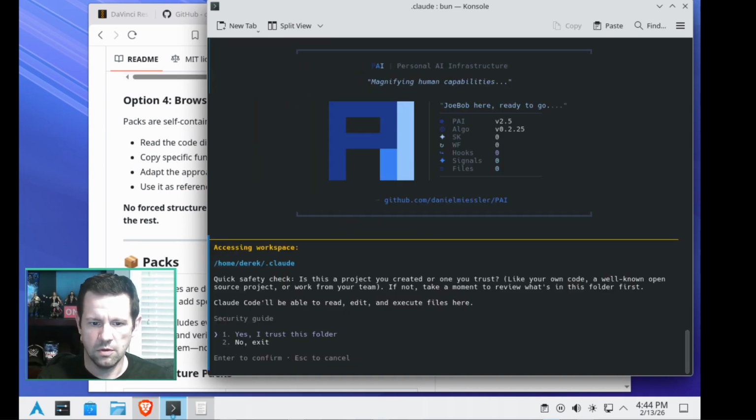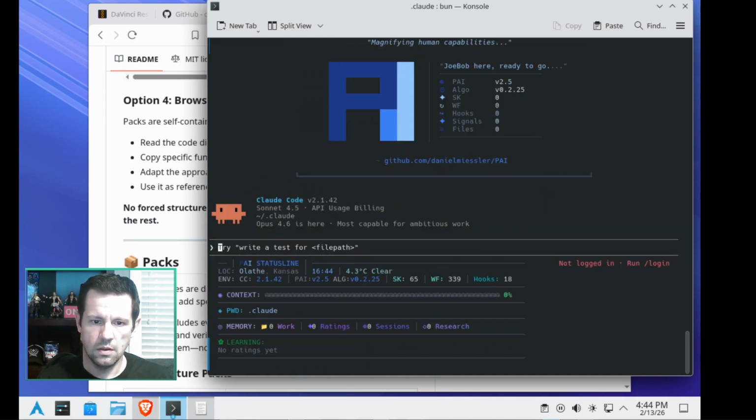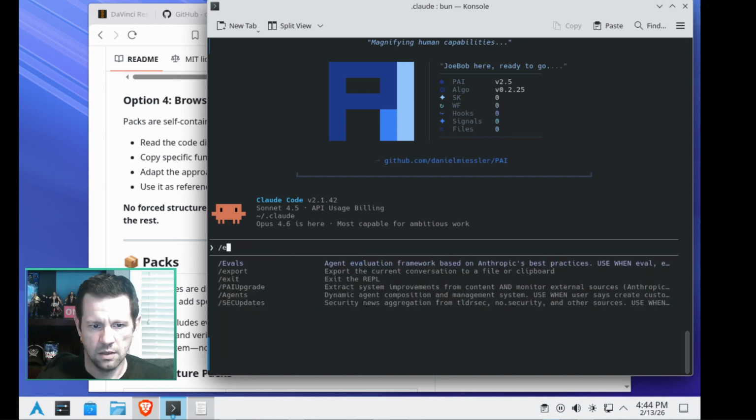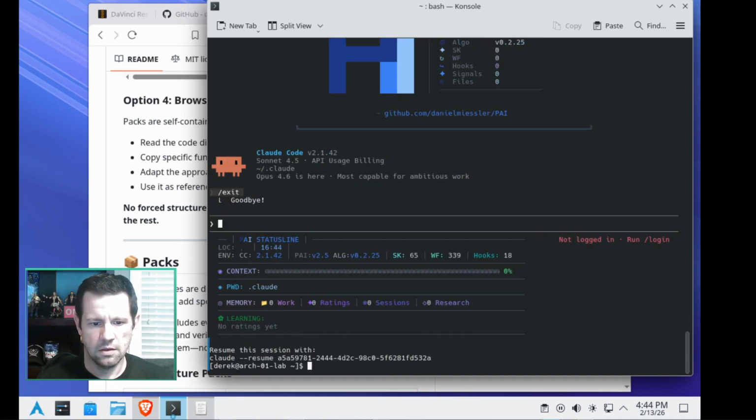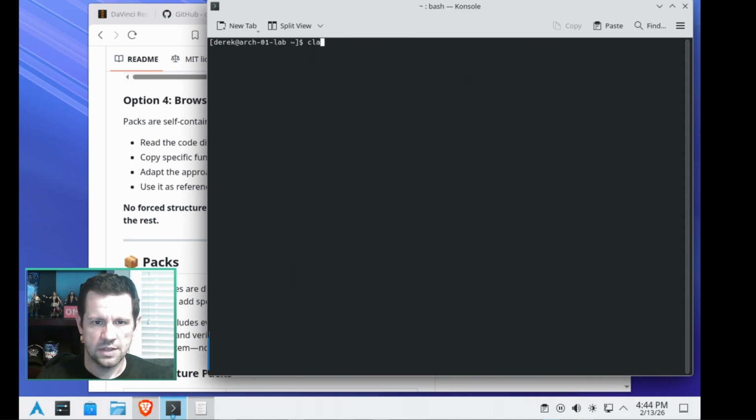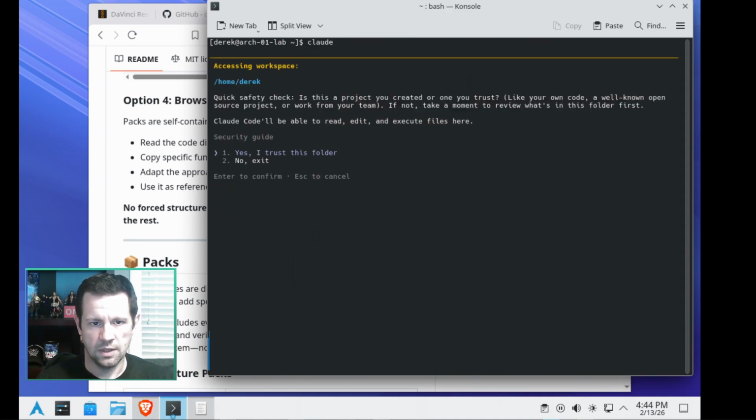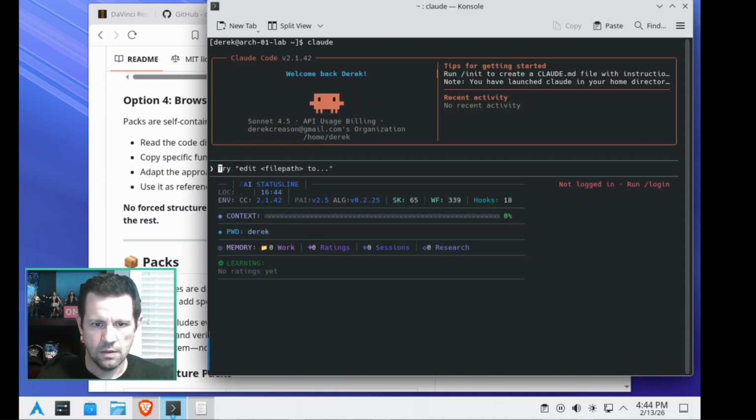It's going to open up Claude. And there you go. So we got PAI running on top of Claude Code. There's your AI status line. You can customize some of that stuff. Some of the things you need to change for Linux because some of the PAI stuff is written for Mac. If I type exit again, or you can just type claude to go back into Claude, it's going to do the same thing, and it's going to have your same status line and stuff.